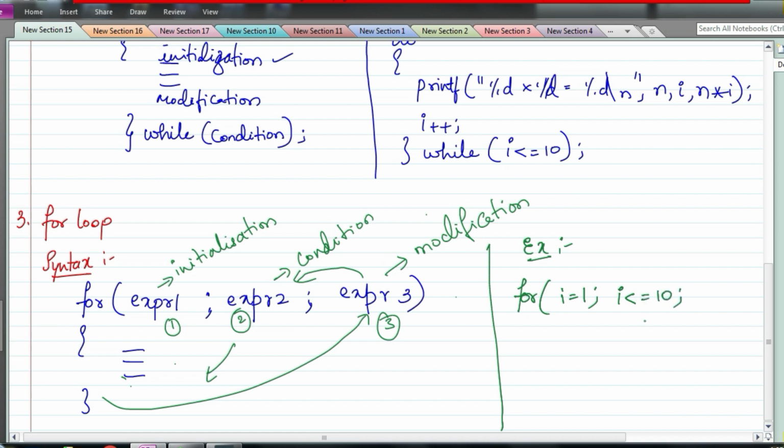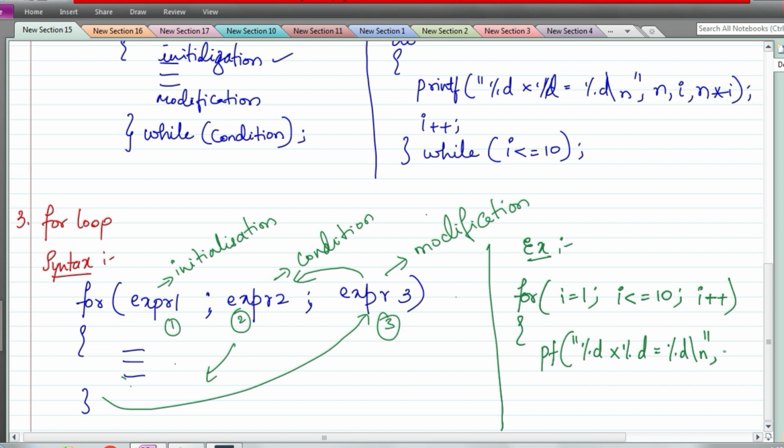And in how many steps we have to increment this? So this needs to be incremented in steps of 1. So I'll write I plus plus. Okay. Now what is the instruction to be executed? Printf statement. We print equals to %d. So here we'll write n star I, and then we close the bracket.